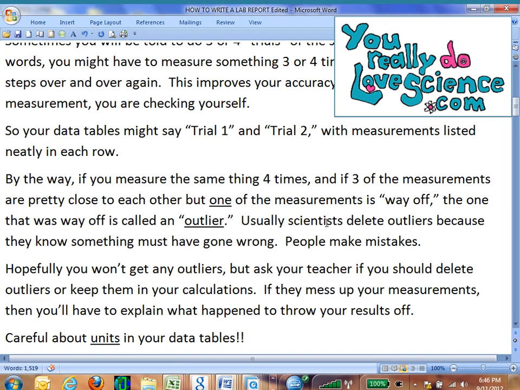Hopefully you won't have any outliers in your measurements, but if you do have an outlier, a piece of data that's obviously wrong, ask your teacher whether you can delete it. Because if you keep it in your data tables and then it ends up in your calculations in your results section, it can really throw your results off because it's an obviously wrong piece of data.